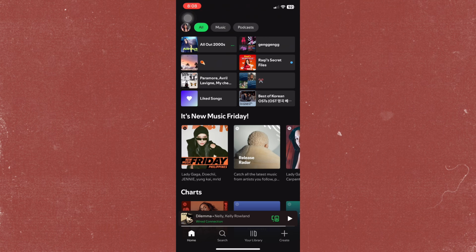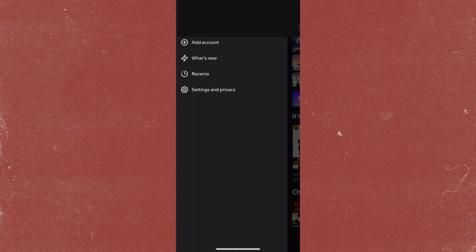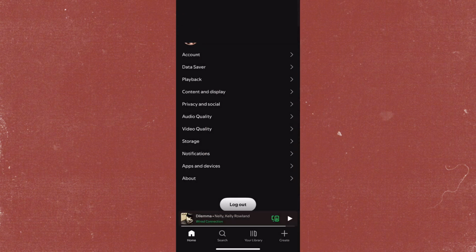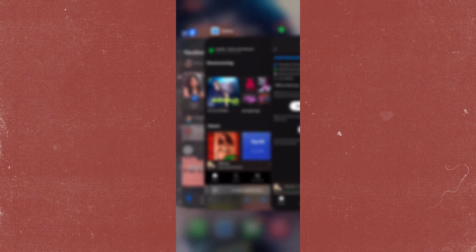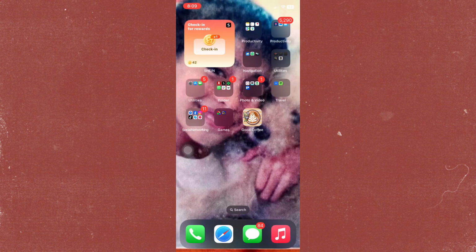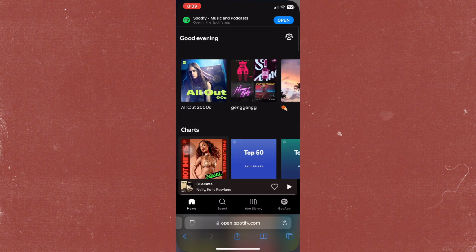So first thing you're going to need to do is go to your Spotify application and then go to your profile and then just go to settings. From here, tap on storage and then just clear cache. Tap on clear cache. Then after that, just restart your application.